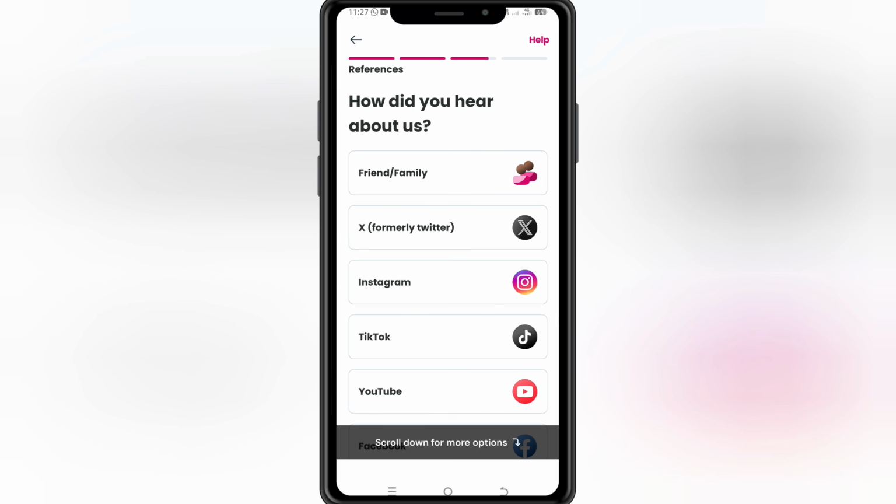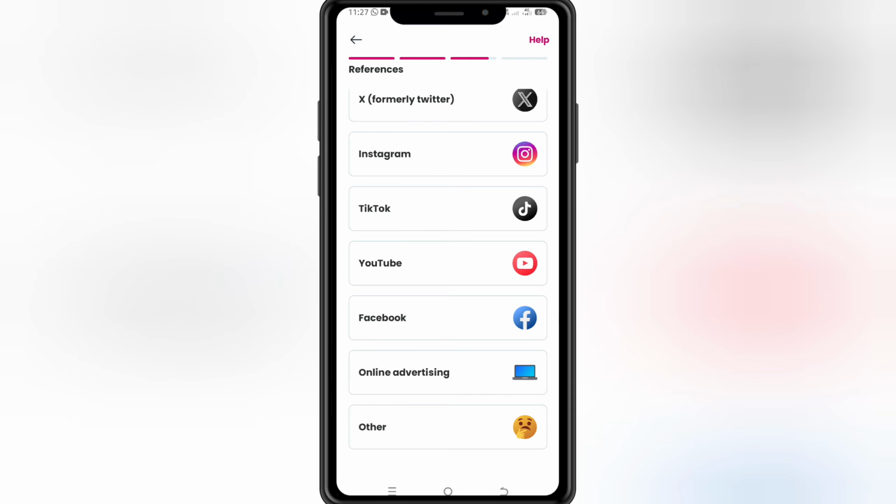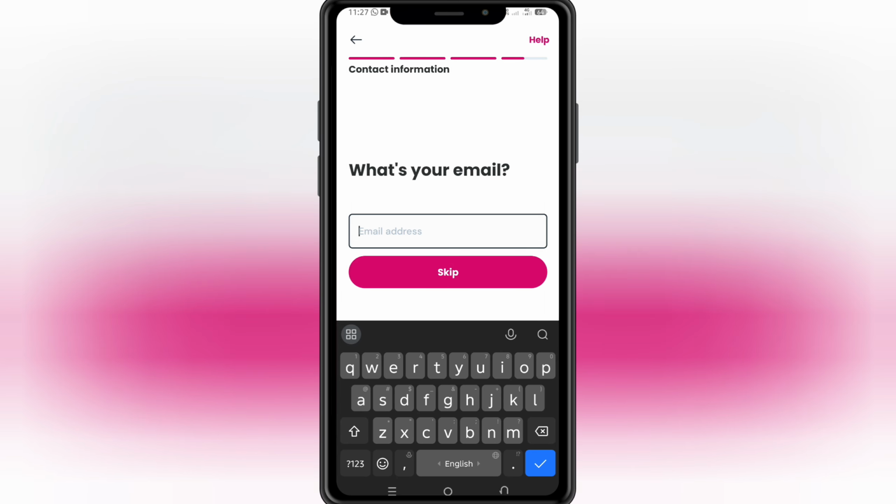How did you hear about us? We can say any, but of course for you, you've heard from here. Then here we are going to skip. We don't want them to keep sending us messages on our email. Let's continue.